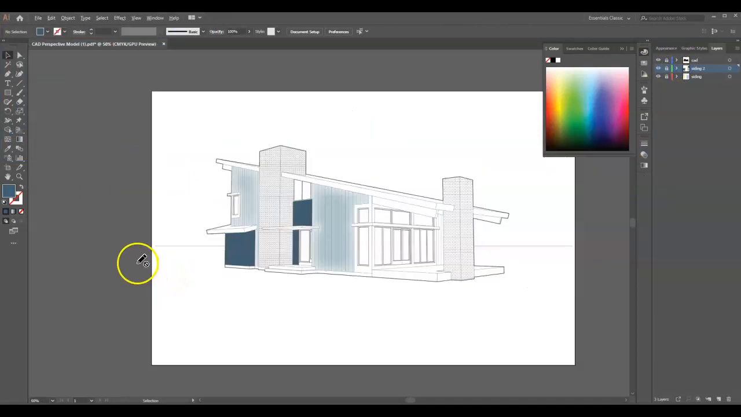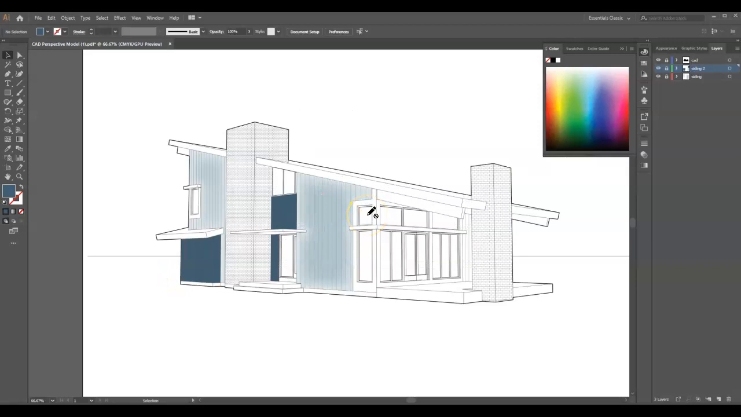So I think this video is long enough as the siding. The next few steps are going to be pretty similar to this, just applying color. Little tricks here or there might be slightly different, but follow along and we'll get this thing rendered up.